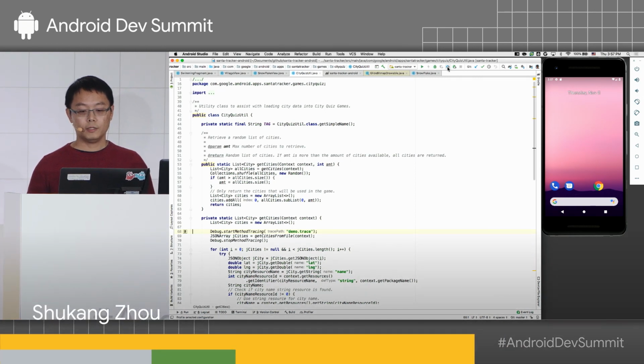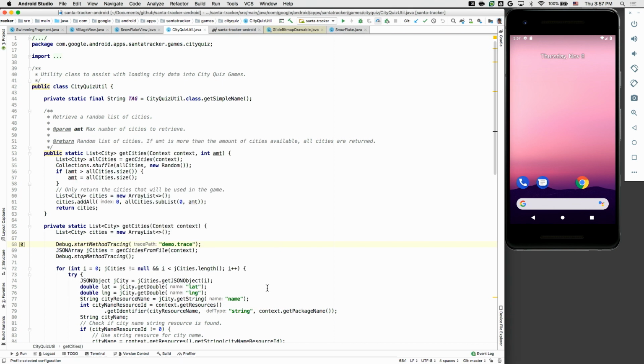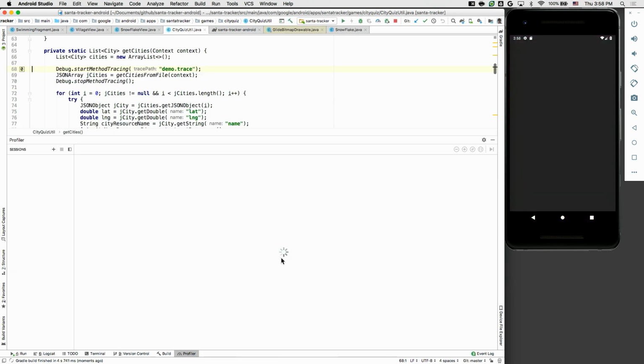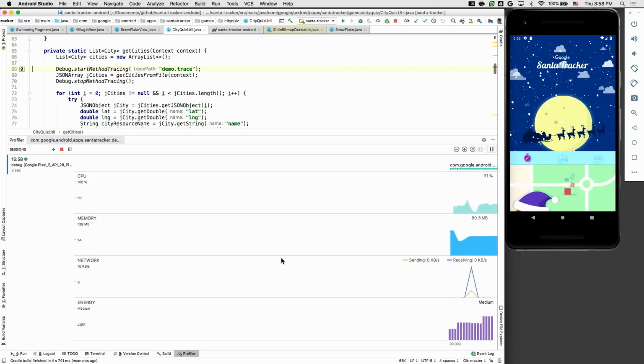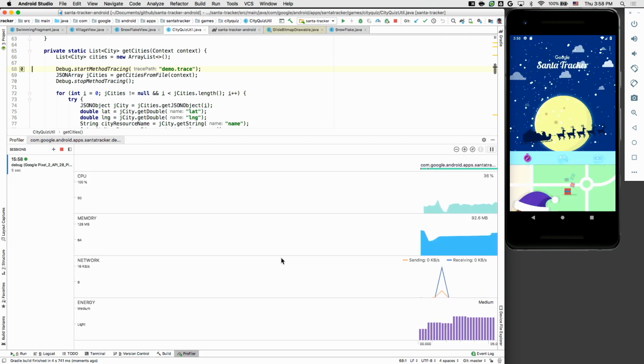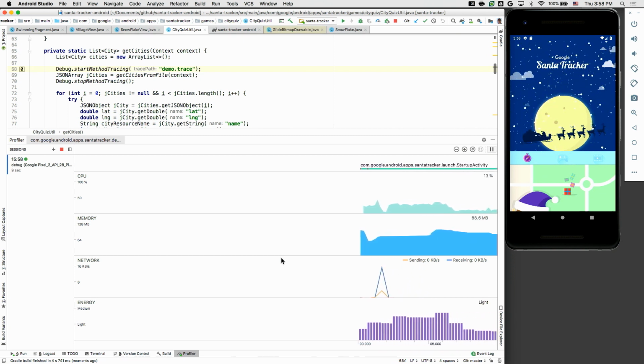OK, let's start the demo. First, with one click of this button, I can launch the app and start profilers. Today, we are using Android Studio 3.4 Canary 3, because that's the latest of what we have. Since this is a Canary release, it's not a stable release yet, so there might be some bugs. Please bear with us if anything interesting happens today.